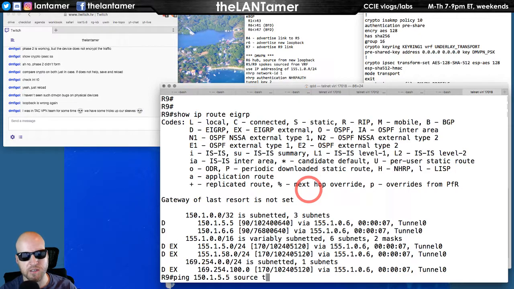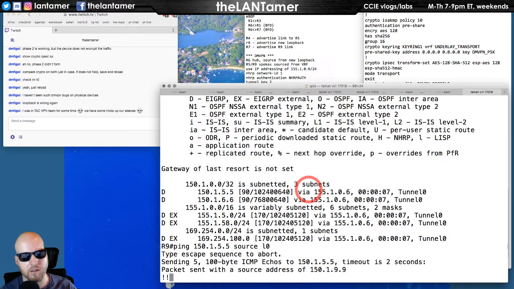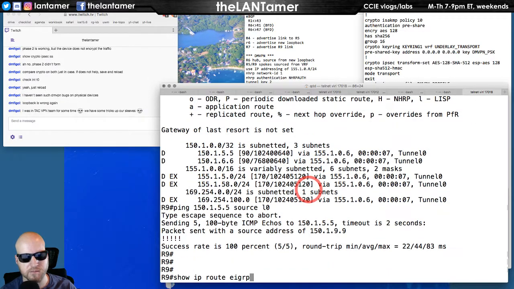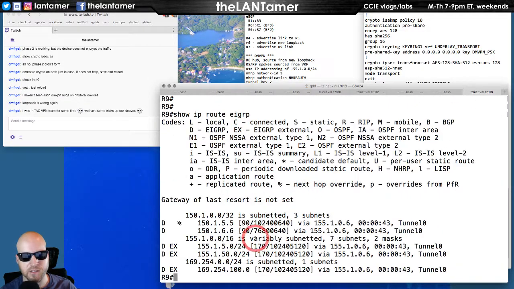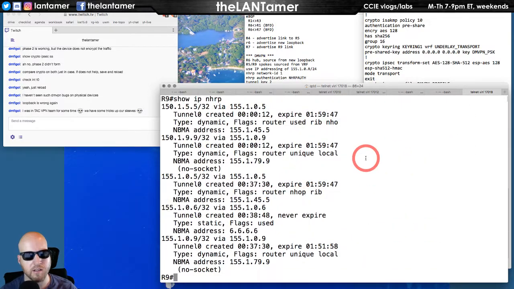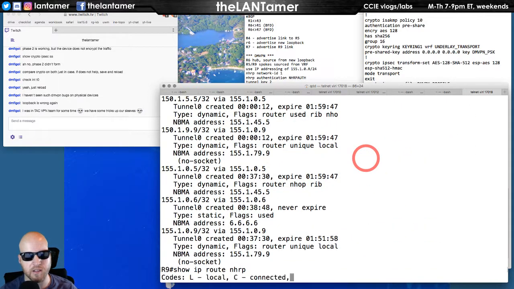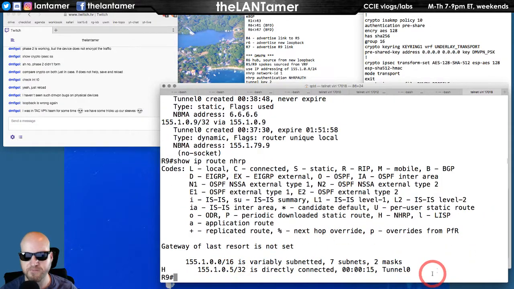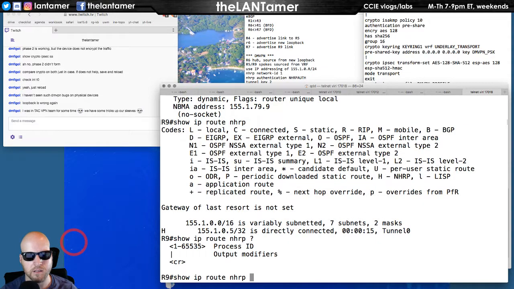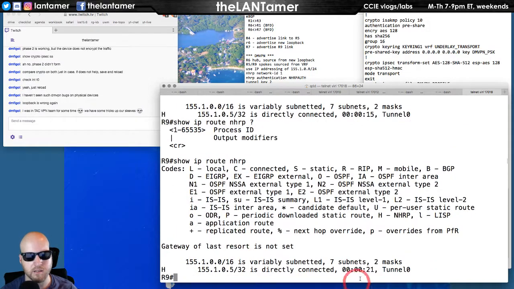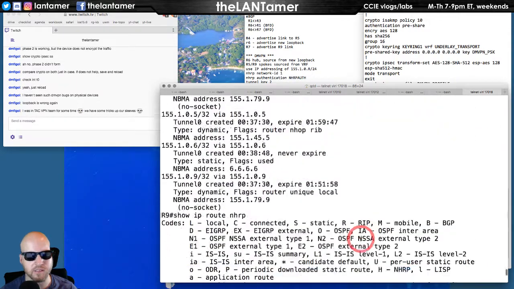Ping 5.5.5.5 source loopback 0. Okay, we have reachability, which is good. Notice that this is what we want to see. We have a next hop override. Awesome. Yes, it's working. In fact, if we do show IP NHRP, or no, show IP route NHRP. Booyah. I love it. Good stuff, guys. Good stuff.